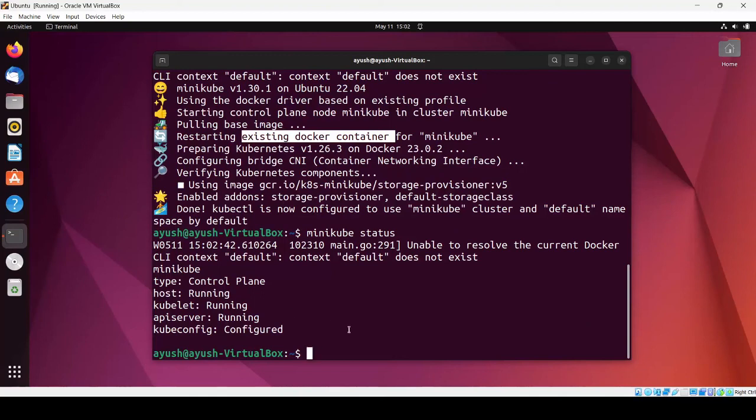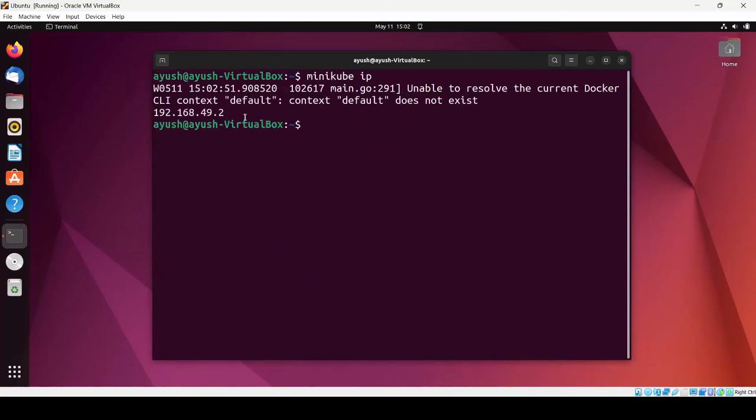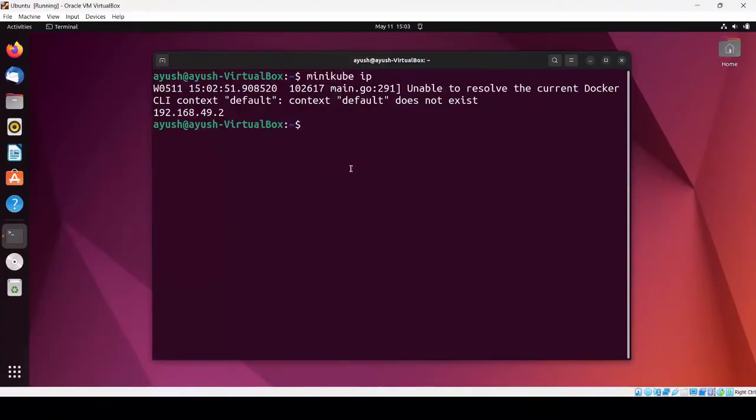Okay, now moving forward, let's check the minikube ip command. It displays the IP of that particular cluster. We use this IP for using some of the services which we will look at in this class and further. Okay, so next we have minikube ssh and delete. We will not use delete right now.